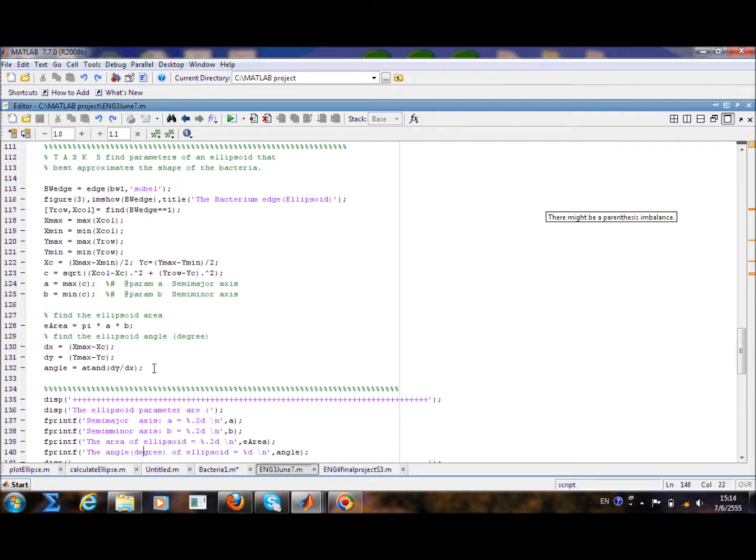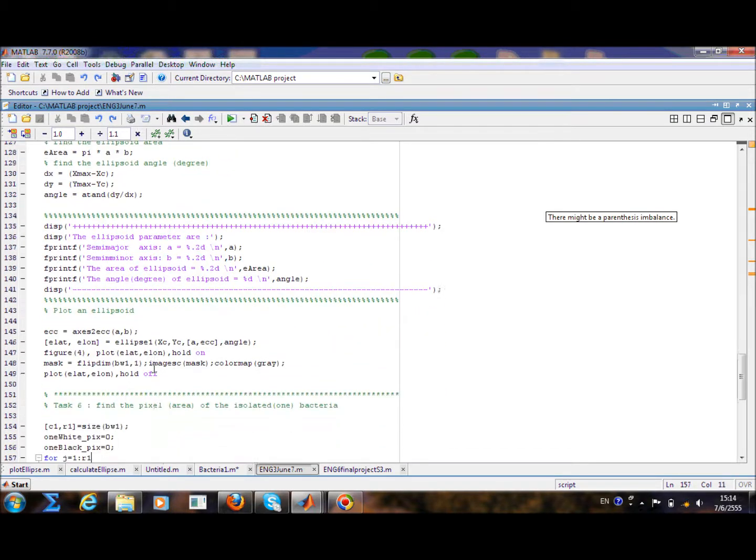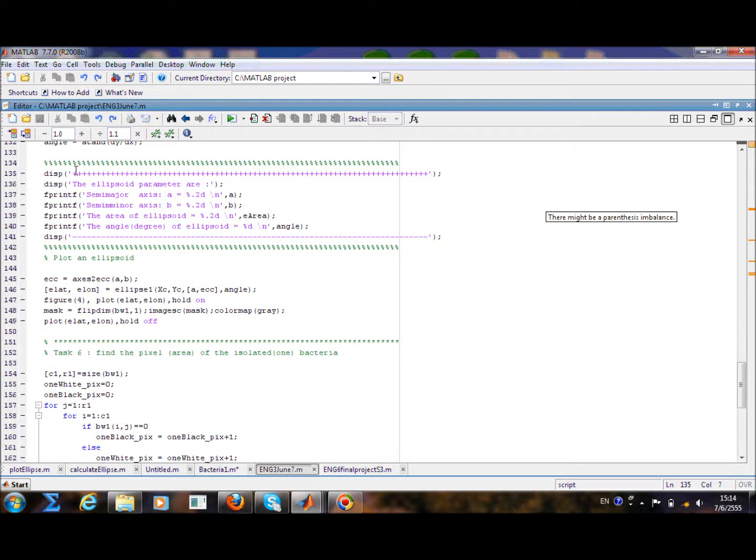And after that, this line shows I'm just trying to display the bacteria parameters, where A will return the semi-major axis, and this line will print the semi-minor axis value of this bacteria, and also the bacteria area that we can calculate from the parameters. And this line will print out the angle that we found from the code.